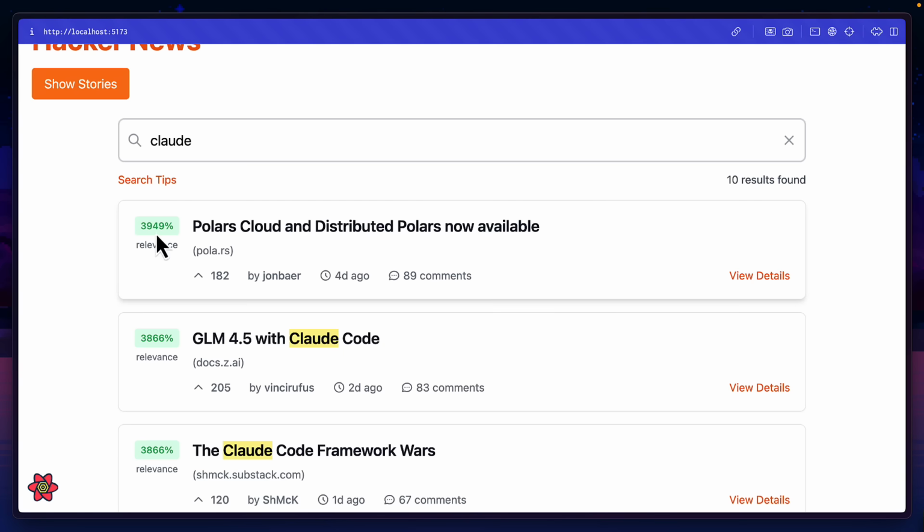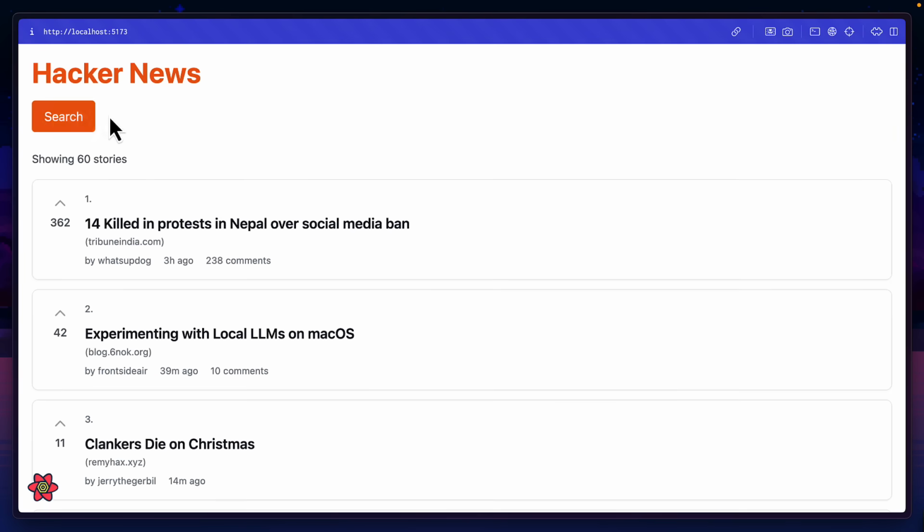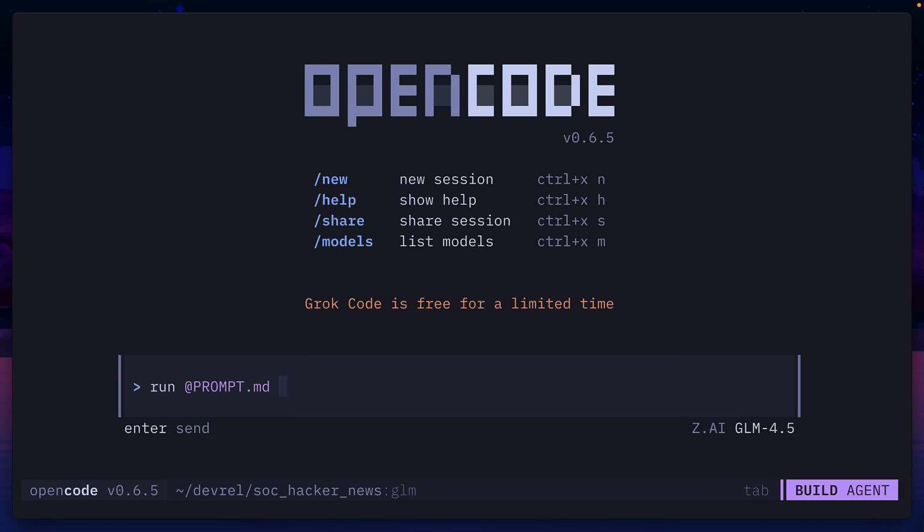Although the percentage relevance is a bit off. Is that a correct number? Anyway, this is very cool and I'm really impressed. Let's try the same prompt with GLM.